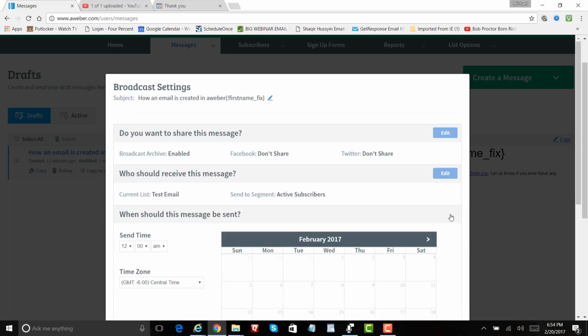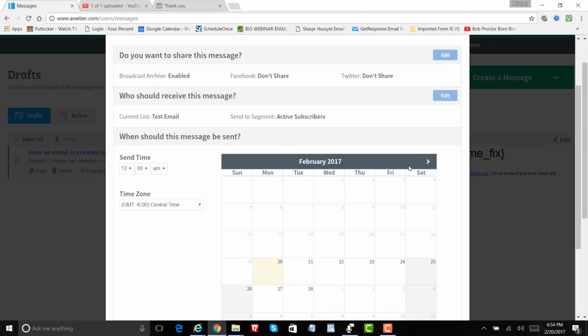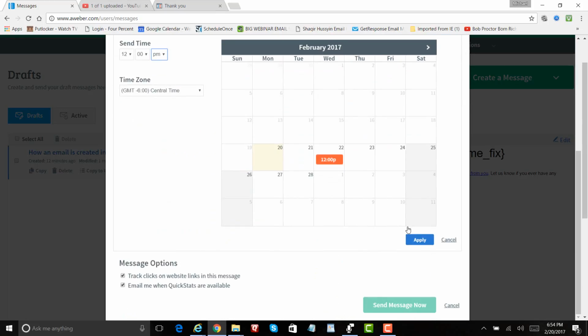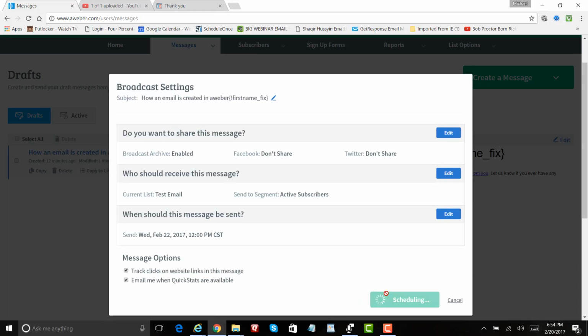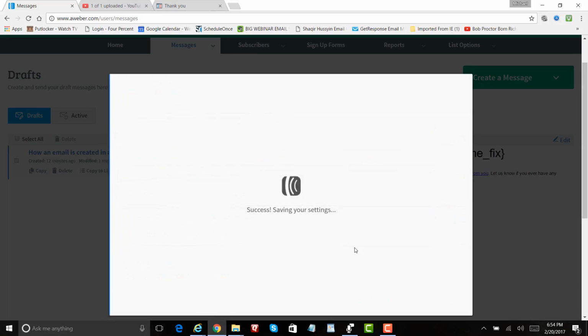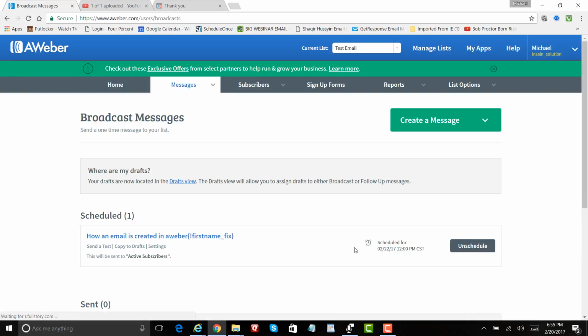But if you wanted to schedule it for a future event, click your edit button, set your time, and then set the date that you want it to send. Click apply, and it's going to change that green button that said send message now to schedule message for whatever date and time you set it for. Simply click the green button, and it'll go ahead and schedule it for you.